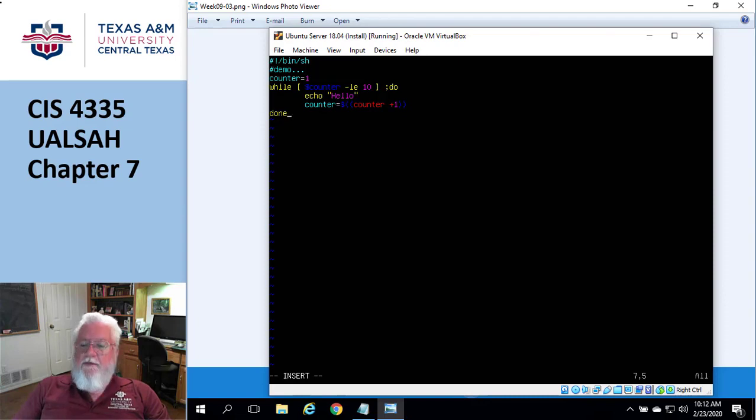By the way, this is one of those weird, unusual situations. When you're inside the math thing, you know, the dollar sign, parentheses guy, you don't have to put dollar signs on the variable names. I don't know why they give you a pass on that, but they do.